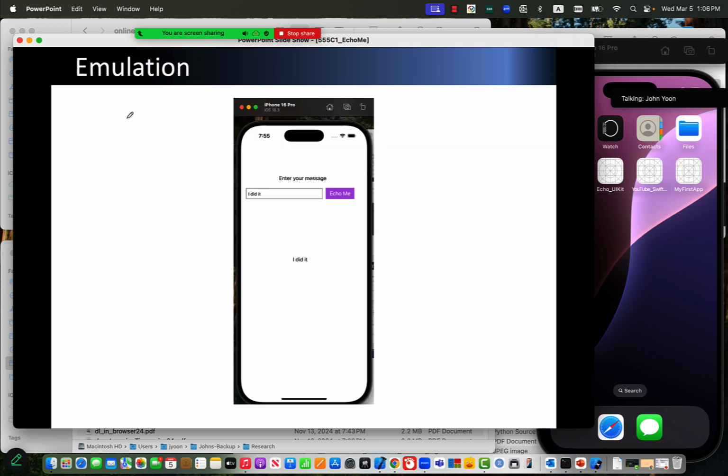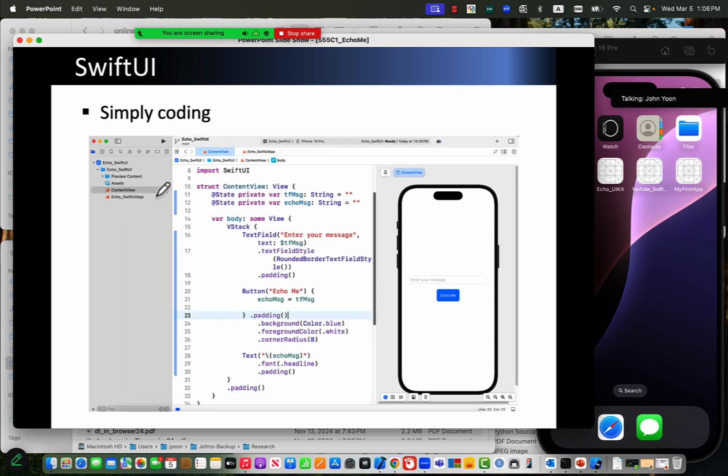Okay. Then this is what we want to do. Enter your messages, and then we have a text field, and then we say echo me. Whatever I typed here, when I click this, at some place you echo it. Okay, this can be echoed. We will work on this at one time using UIKit, at another time using SwiftUI.